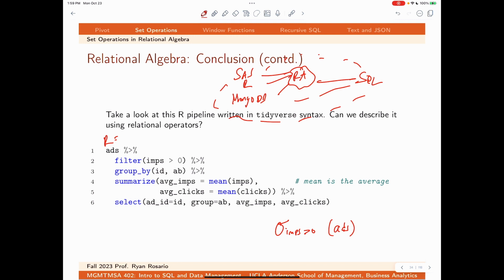Then I do a group by, because the next operator is actually group by and a summarize. So I group by ID and AB. ID is the ad ID. AB represents whether this ad appeared in the A part of the AB test or the B part of the AB test. That's it. So which operator is that? It's the group by operator, but how do I represent it in relational algebra?